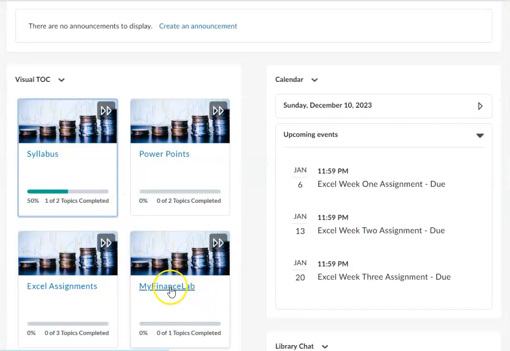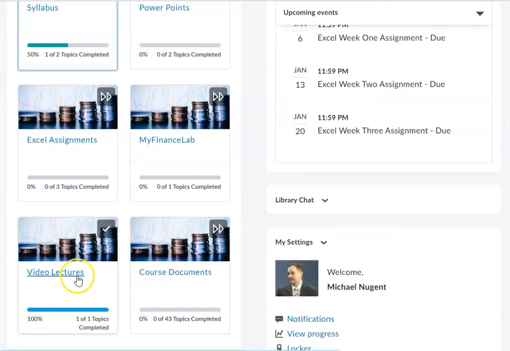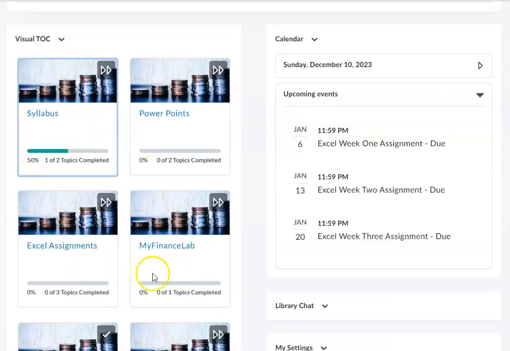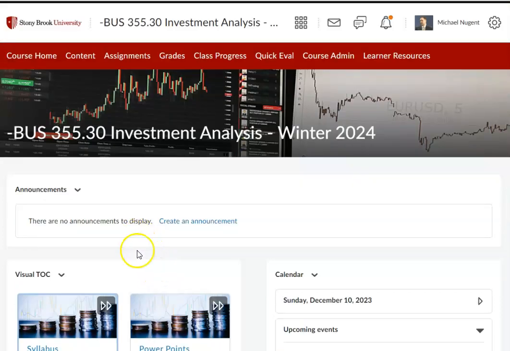My Finance Lab, you can quickly access it here if you don't already have a tab set up. The video lectures you can access here, and if there are other course documents here, I don't think you really need anything in here. I think they're all laid out in these other tiles. So let's go in to see what the Excel assignments are like.